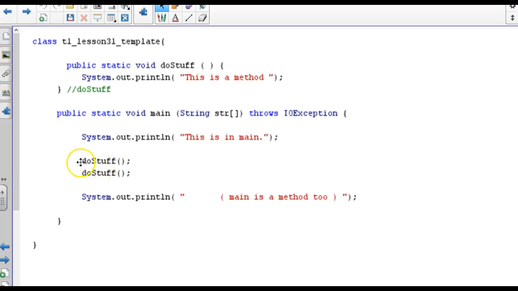So here's how we call a method. This is the method doStuff. And what does it do? Stuff. It prints out, this is a method. Let's talk about our structure here for setting up methods within the primary class. So we have our class declaration. This says class. Then we have the name of the class. Typically, this is also the file name.